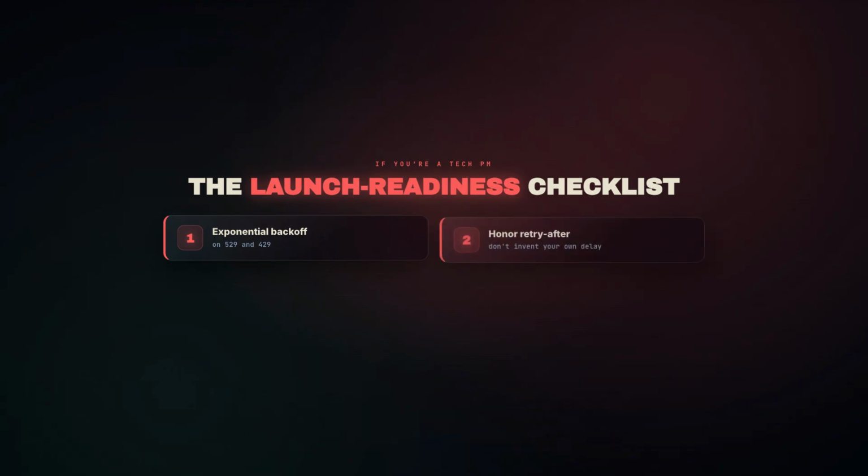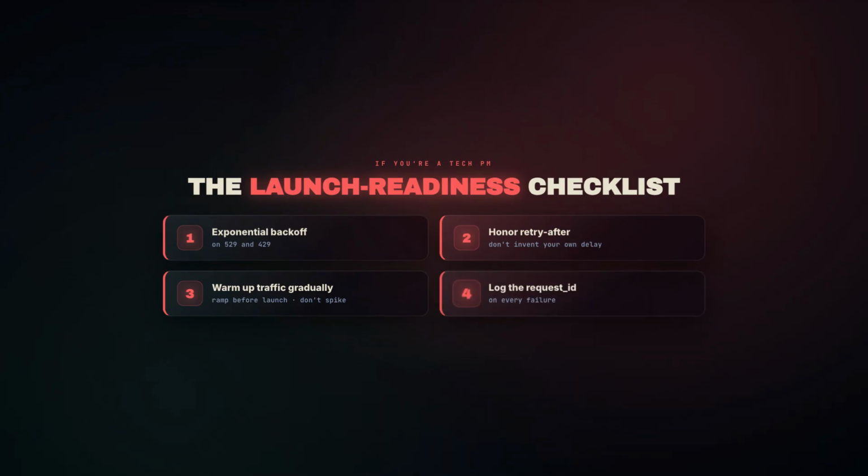If you're a tech PM, this is the launch readiness checklist in 4 lines. 1. Exponential backoff on 529 and 429. 2. Honor the retry-after header. Don't invent your own delay. 3. Warm up traffic gradually before launch. Don't spike. 4. Log the request ID on every failure. A team that ships those 4 does not have a 529 storm. It has a busy day.